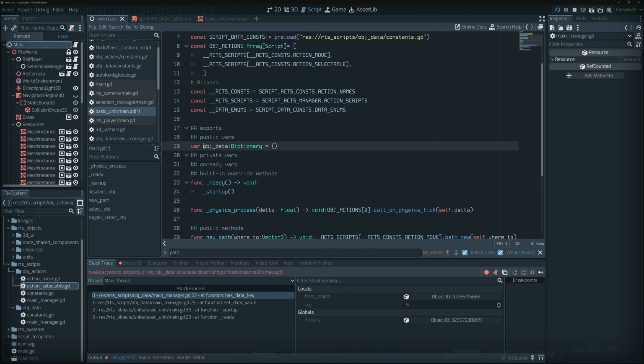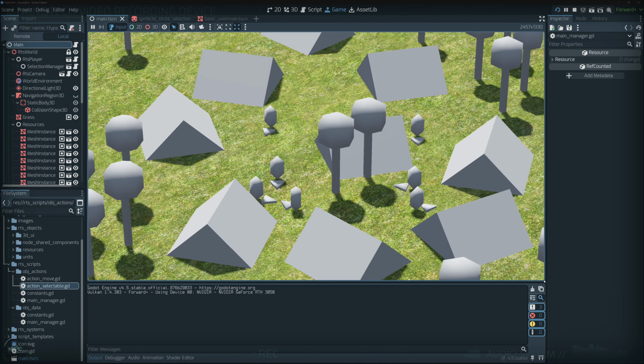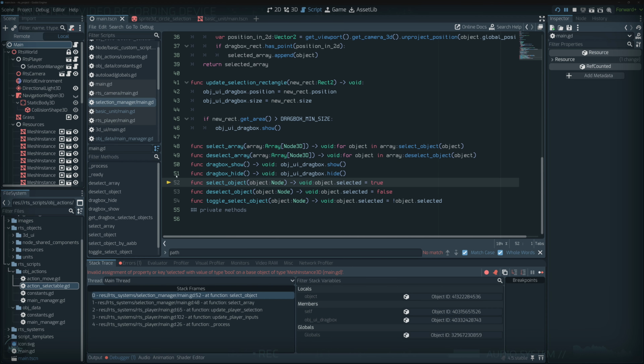So now that we have added this, it should suffice for the error, and we are going to be allowed to start. And as you can see, the actions were able to initialize. Now, when I try to select an object, it's going to fail as well. So what is the error?